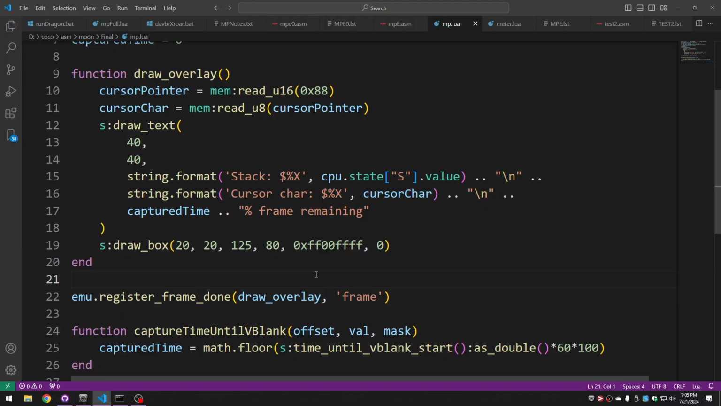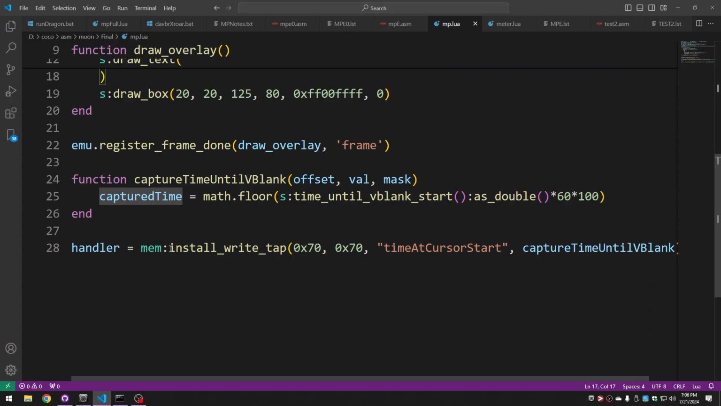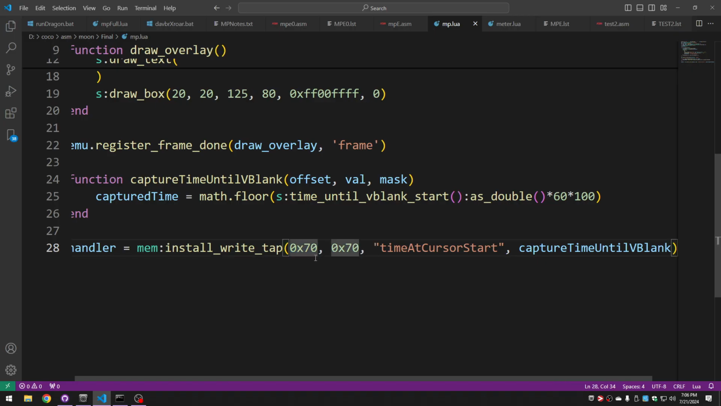As a reminder from the last video, the code that we wrote had 2 trigger points. One trigger point occurred every time that MAME decided that it was done drawing the frame, and that would be our trigger point to draw our overlay. That function made use of this variable captured time, and that was updated from our second trigger point. That second trigger point was when a certain memory location was written to. In this case, it was hex 70, which is written to by Color BASIC. This represented the console.in buffer flags.